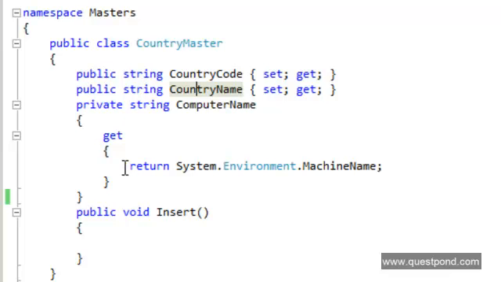So the insert function, right? You can see that there is also an insert function. The insert function inserts the country record into database, and while inserting, it also uses the computer name property to tell from which computer this record was inserted.